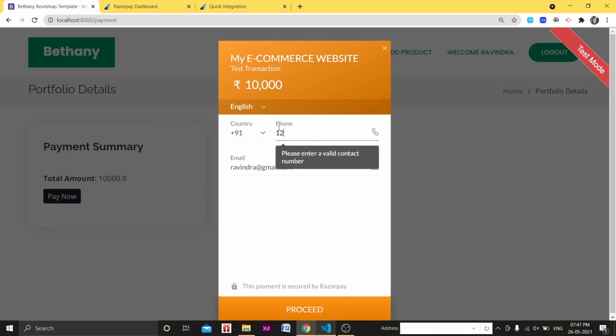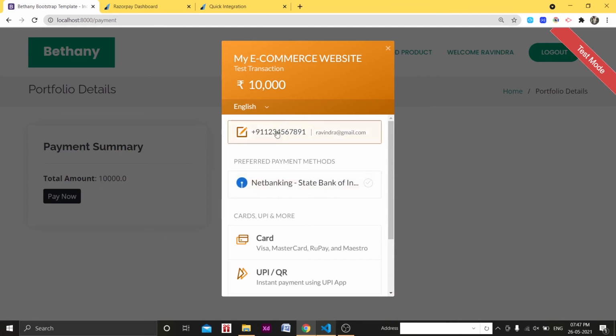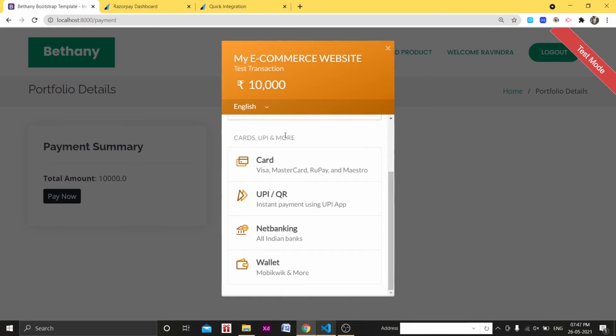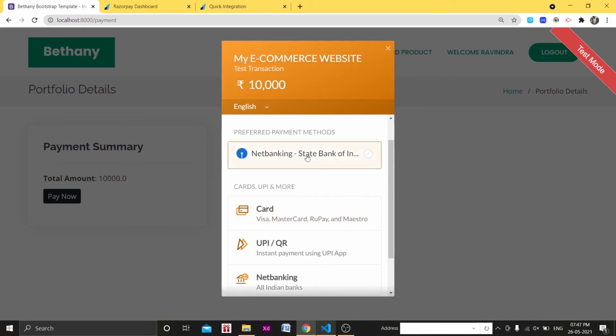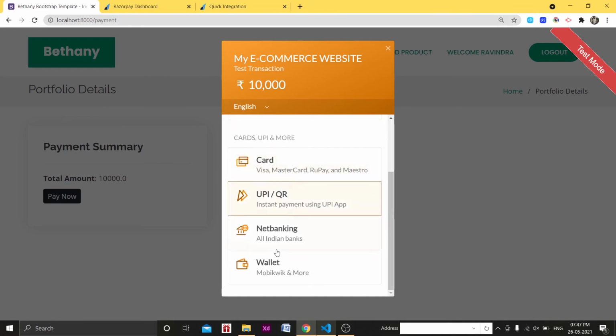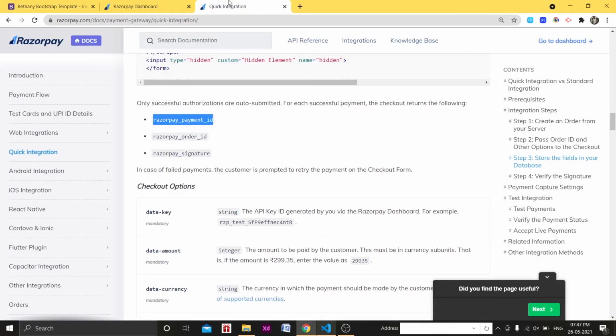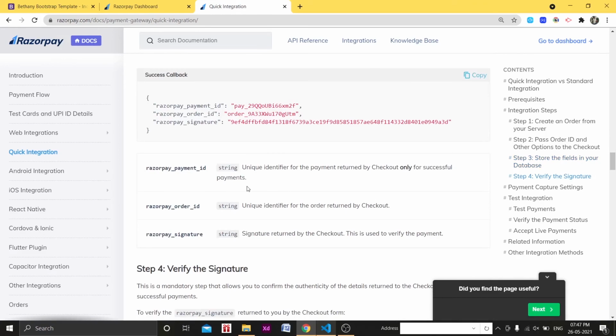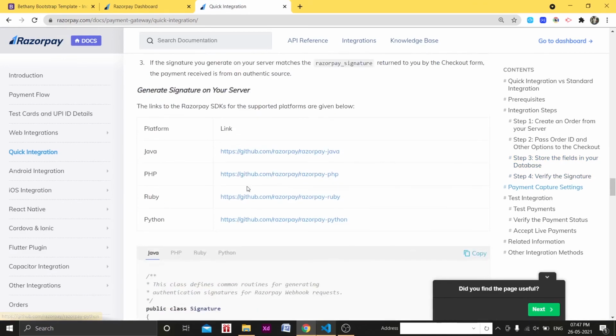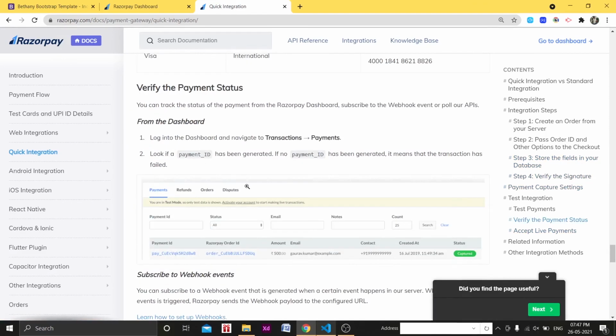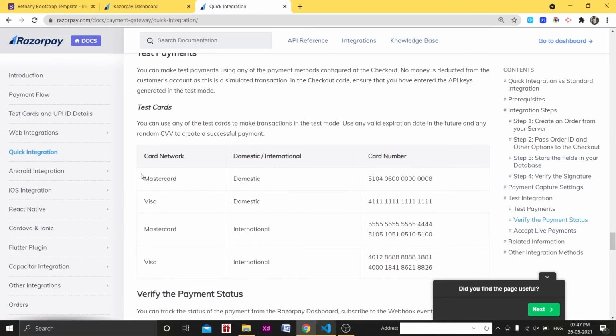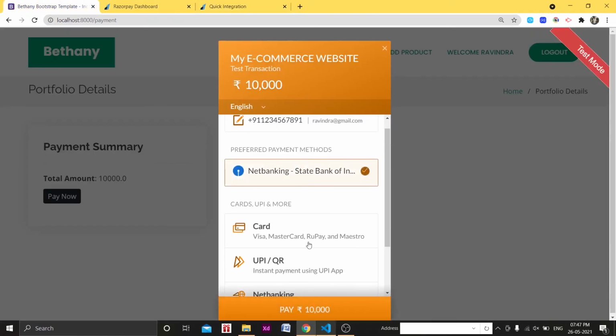Okay, so I am just writing error fake number, and when we click on proceed, it has detected it, and we have all these options: net banking, card, UPI, wallet, and they have also given some test keys for checking, for verifying. So we have MasterCard, we have this card number. Okay, so for simplicity, we are just passing net banking.